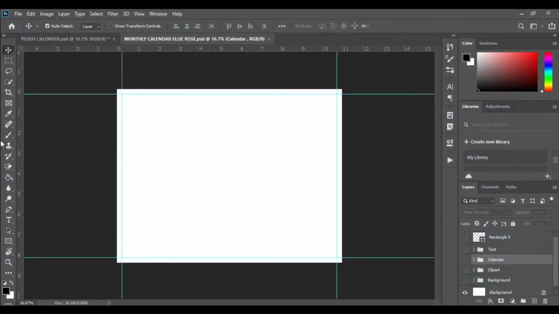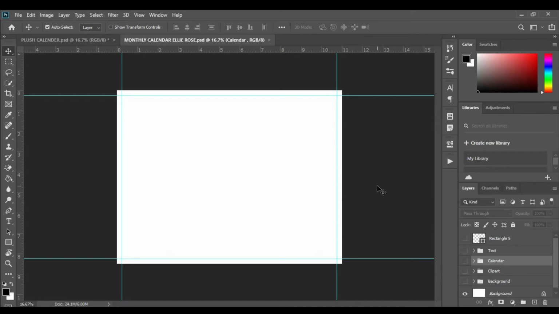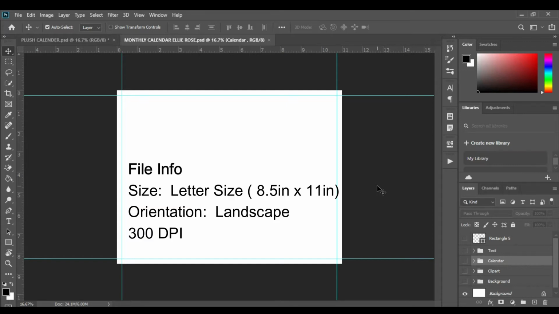Alrighty, so to get started you can download the Photoshop file that I will provide you. The link is in the description box down below. Once you have downloaded it, double click on it and it will open up in Photoshop and look something similar to this. Now the dimensions, if you're wanting to do this yourself, I will put the information of the file on the screen now and that will tell you exactly what file information we have used.